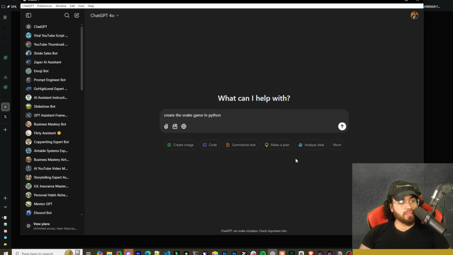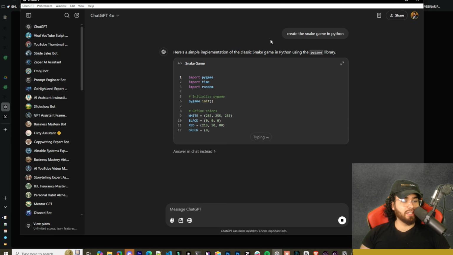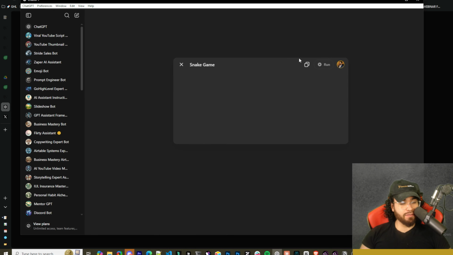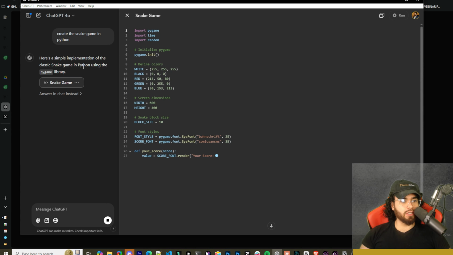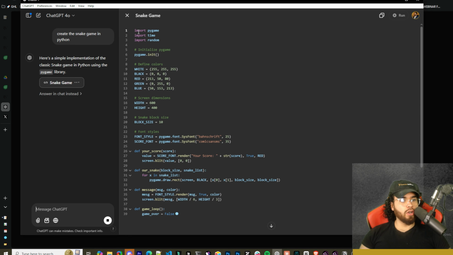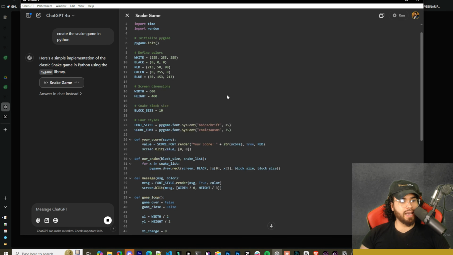All right, so the next one is the one that actually really impressed me. This was the big feature that they added today, and I'll dive into it right now. I'm going to say create the snake game in Python. And you can see here, I actually didn't specify Canvas, and it was smart enough to realize that it should use Canvas here. And as you can see, we got some Python code being written, and we have highlights right here for the Python syntax.